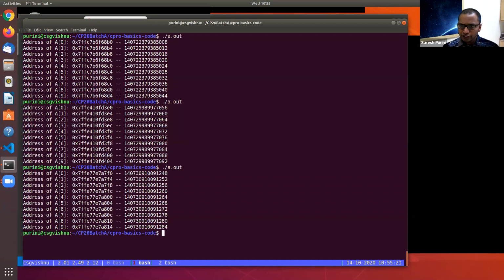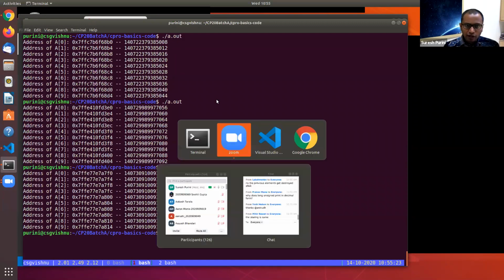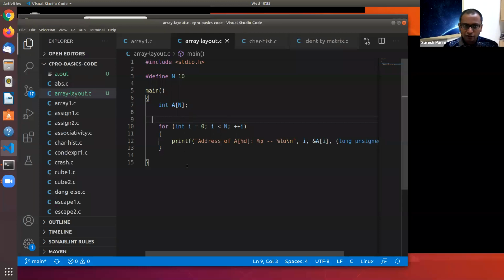So this is one question. The second question is, what happens to the initial values of these variables int a of n? Let's try to print them. So let's see %d and see what it is.